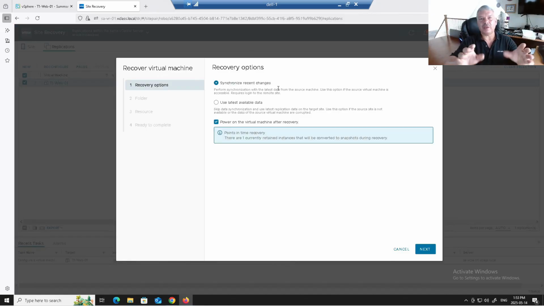If you want, let's say you've got two sites, okay? Just for argument's sake, and you want to recover on one site, and maybe you want to do a test or something like that, and the original is still intact. That's what this synchronize recent changes is for. That means, oh, okay, the original is still there. Let's update everything, and then we'll recover, right? That's great if you're doing maybe some kind of test. Or you can say use latest available data, right? Here, the power on virtual machine after recovery is obvious, I think. Use the latest available data means, let's say the original is not there. It's gone, and it's time for you now to recover. That's what this one's about.